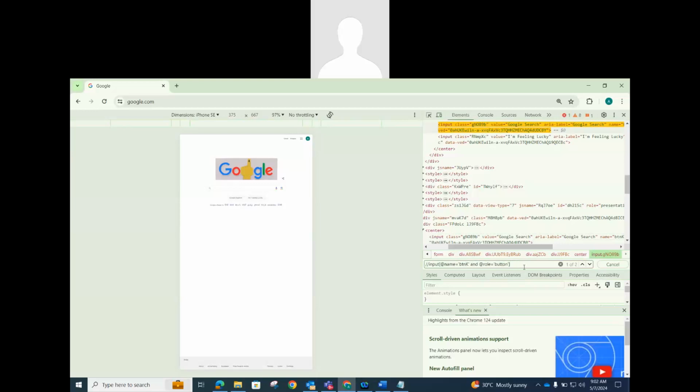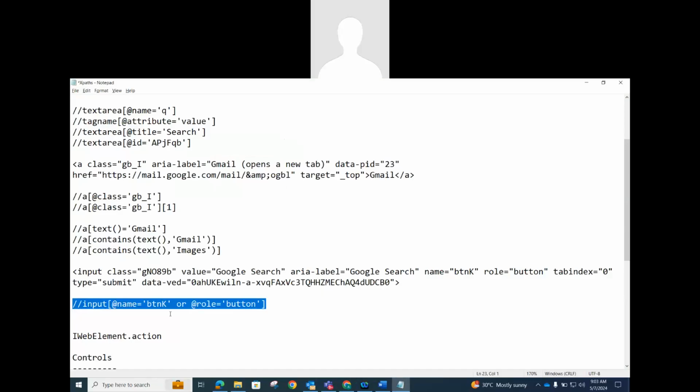Let's see if you pass an intentionally wrong one. If both conditions are true, then only it will find. Now there are no elements with this combination. Clear? You understand the difference between and and or? And means both attributes should be true, then only it will find. Or means if any one of these is matching, it will find that element. That is the difference between or and and. Clear?